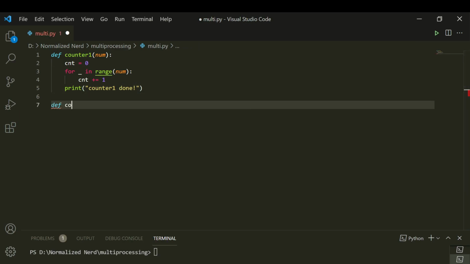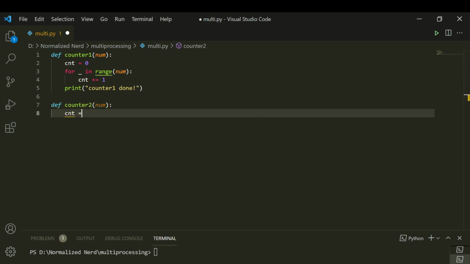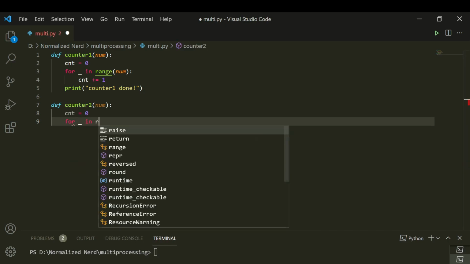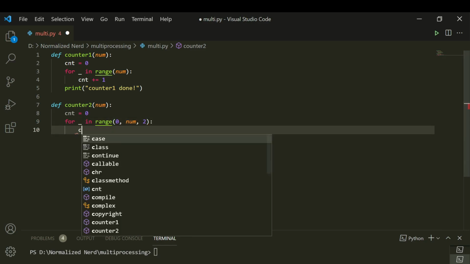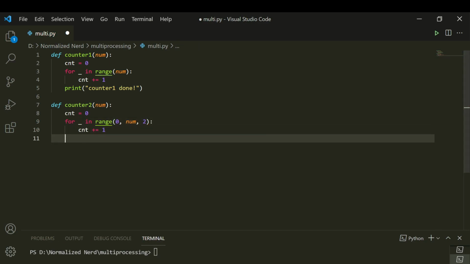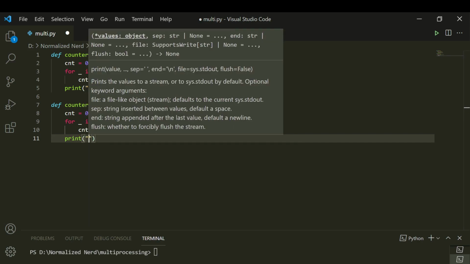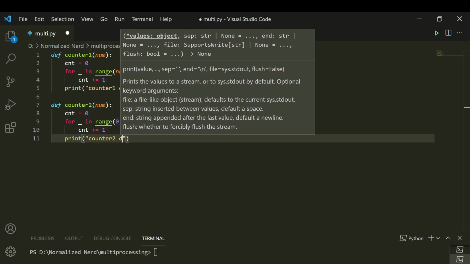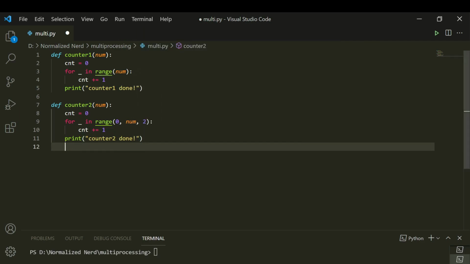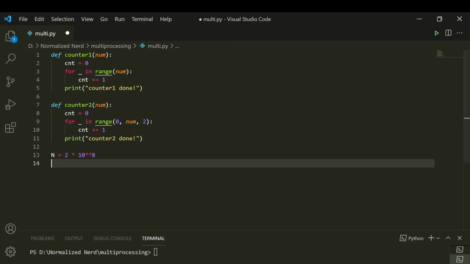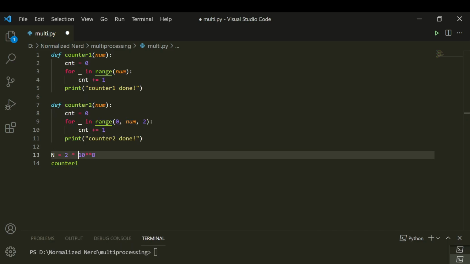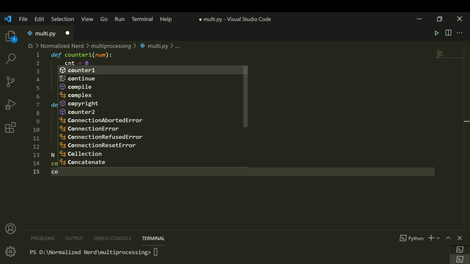In the second function, the name is counter2. Now why 2? Because here in the for loop, you can see that I am increasing the step by 2. So this function should get executed in exactly half the time as the first function. So now we have our two jobs, and first I'm gonna run it sequentially. Here I'm taking a huge number like 2 times 10 to the power 8. Then I am calling the functions counter1 and counter2.